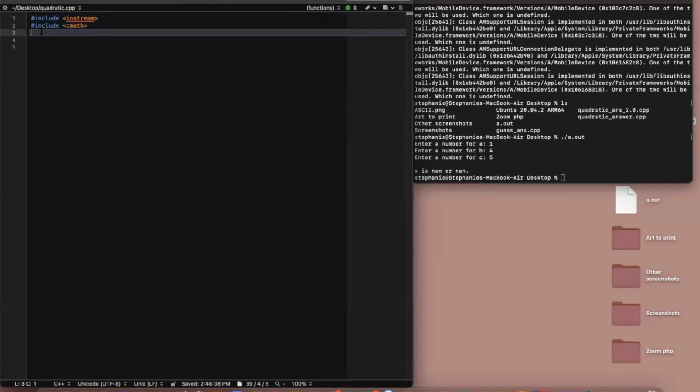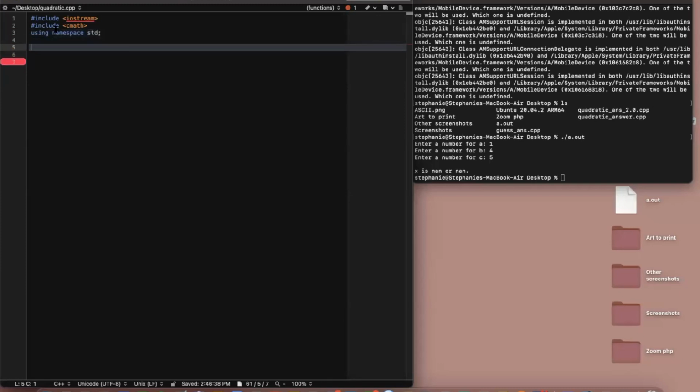And we also have to say using namespace std with a semicolon at the end. And this also allows for input and outputs.